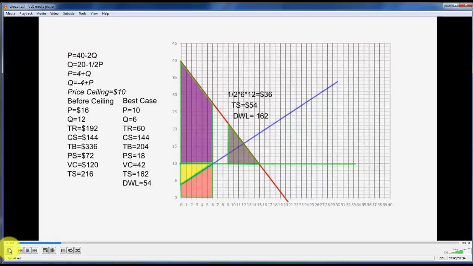So, as we can see here, we've compared the best case scenario to the situation before the sealing, and we've looked at the case of the worst case scenario for the generation of deadweight loss.